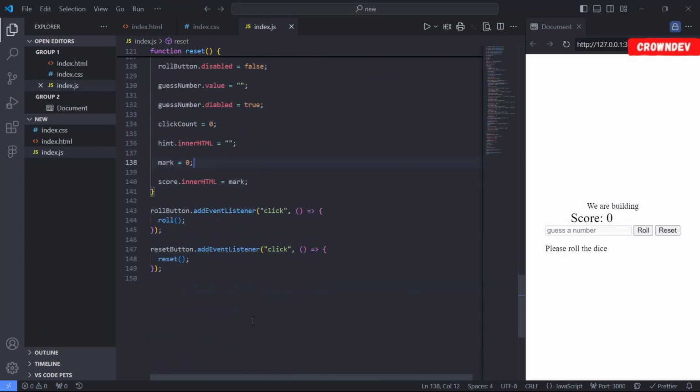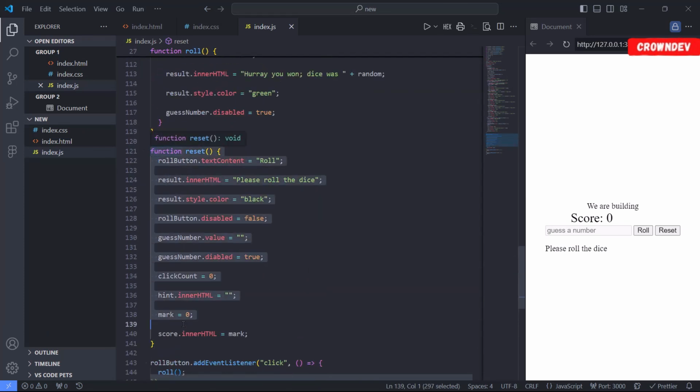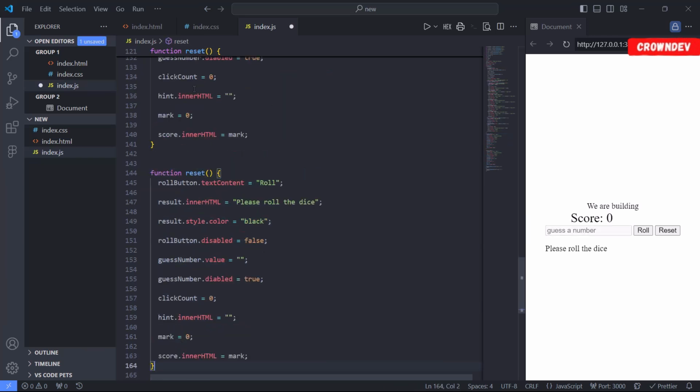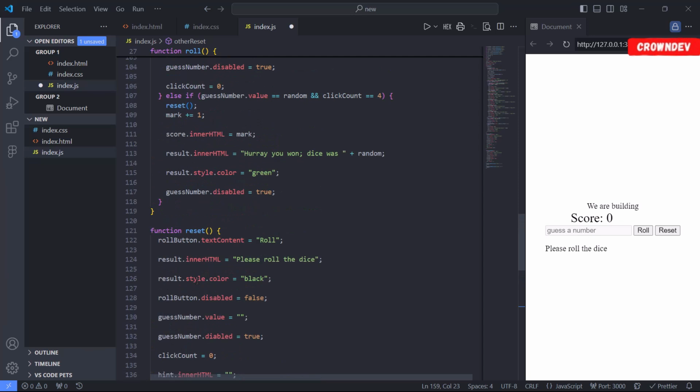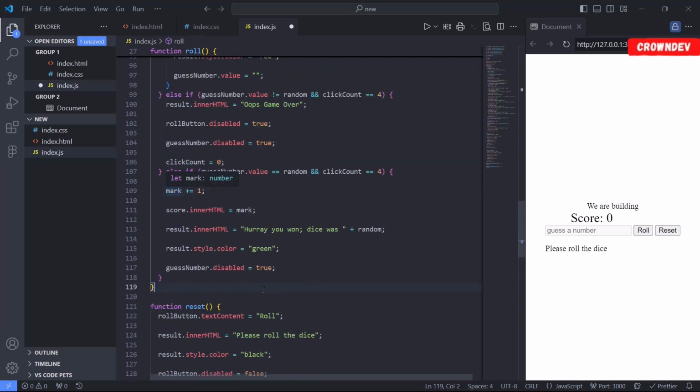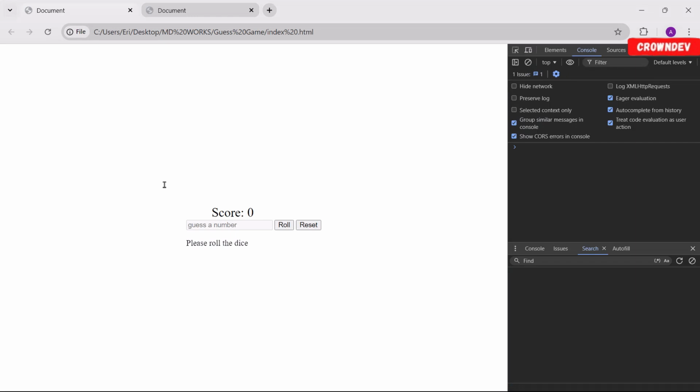So let's check. Now, let's create another function called autoReset. So we're going to call this autoReset. So this reset, when the user gets the number, we want to reset. We're going to be using this autoReset, but we're not going to set our mark to be equal to 0 here. Our mark will not be equal to 0. So in this reset here, we are going to call the autoReset. So this is the one we are building. So let's check it out.